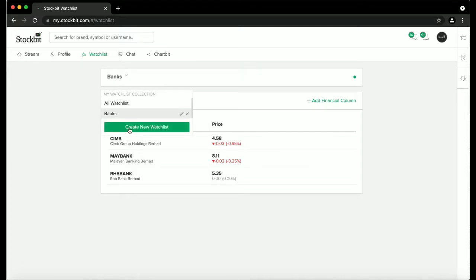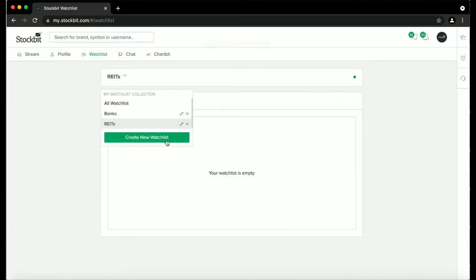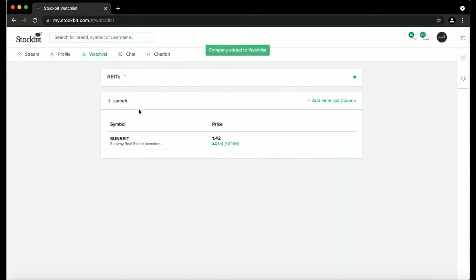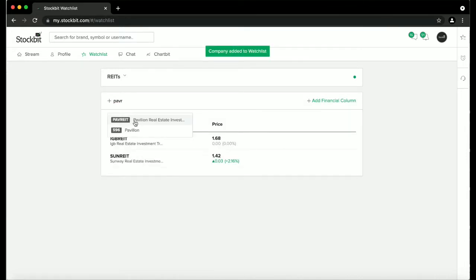To add another watch list, I can press create new watch list again. And for example, I could create one of real estate investment trusts or REITs. So I'll have a REITs watch list. And then now I can add a few REITs into this watch list. So I could have IGB, and maybe Pavilion Real Estate Investment Trust.